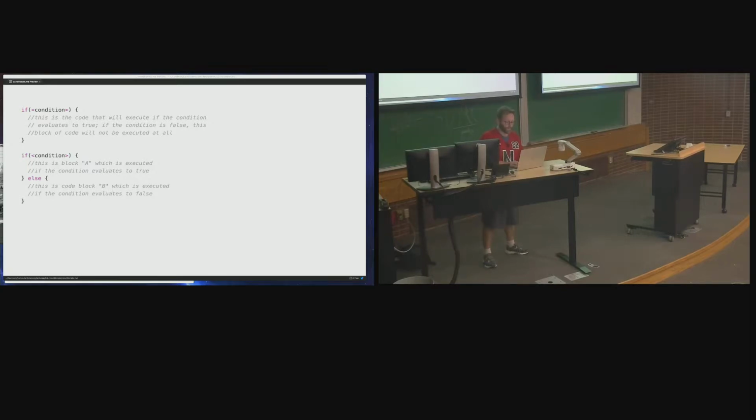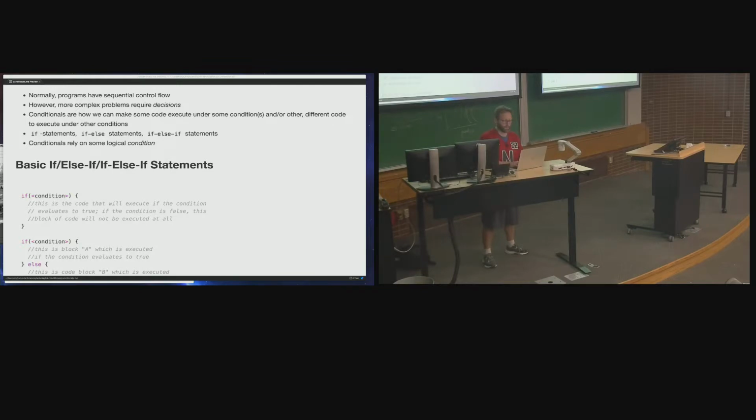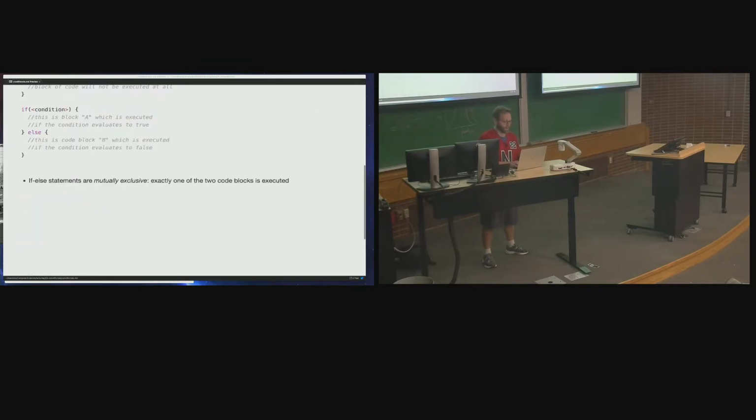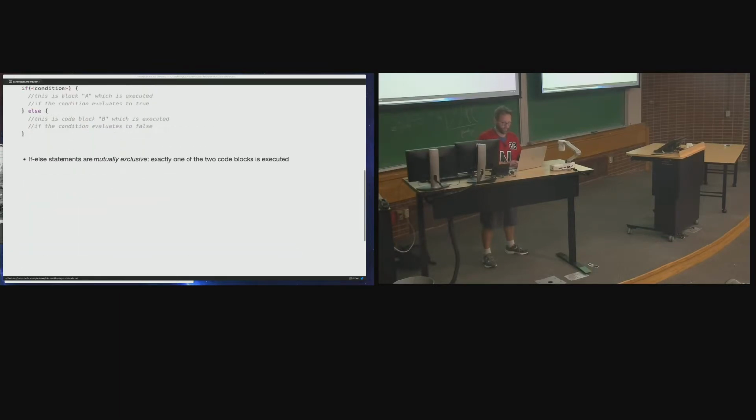So again, if-else statements are mutually exclusive, which means that exactly one of the two code blocks is executed, right? All the time. You're never going to have a situation where it's one but not the other, or vice versa.